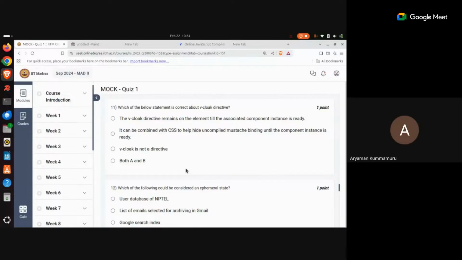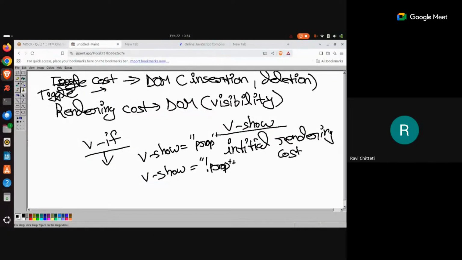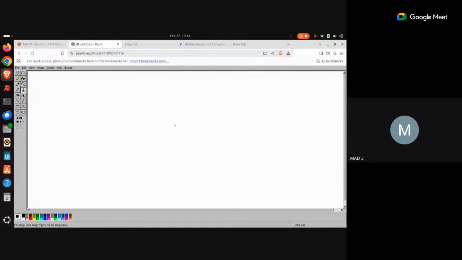Sir, I don't think they covered this, right? What is v-cloak? Is there something of that sort? Okay, let me tell you. When you are writing a Vue app, you do use a lot of Mustache expressions there, right?